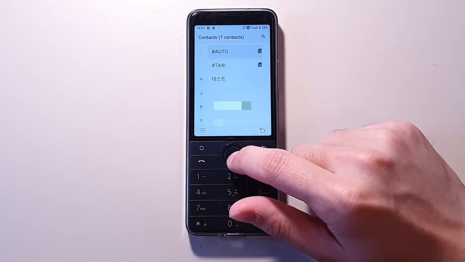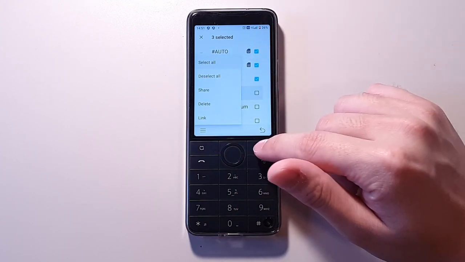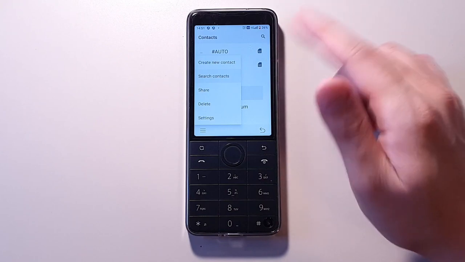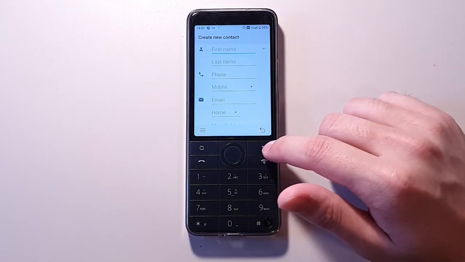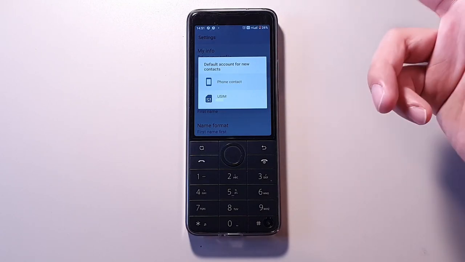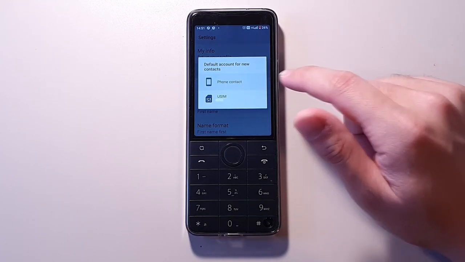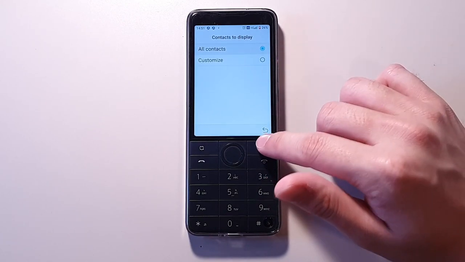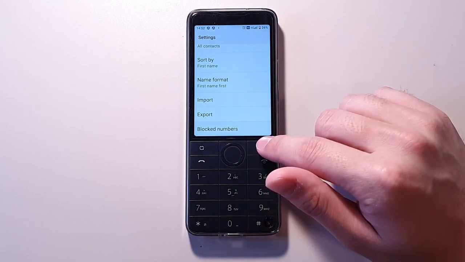And also you can, of course, multiple select and select all, deselect all, share, delete, link, those kind of stuff. And you can create new contact, or you can search, share, delete, and go to settings, which is where you can set up your information, your profile. And if you want to save a new contact, the default store is either your phone or SIM card. And you can customize the display settings, sort by, name format, import, export, block numbers, straightforward.